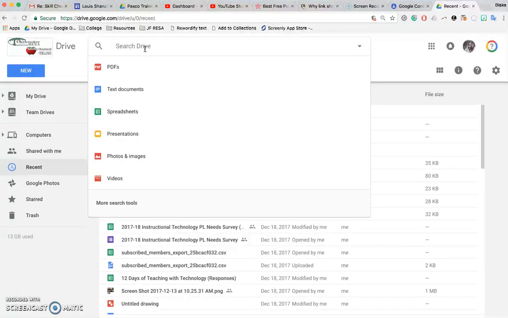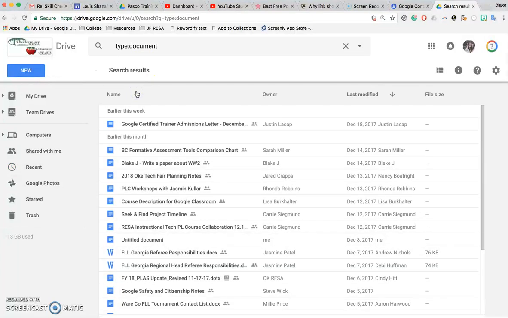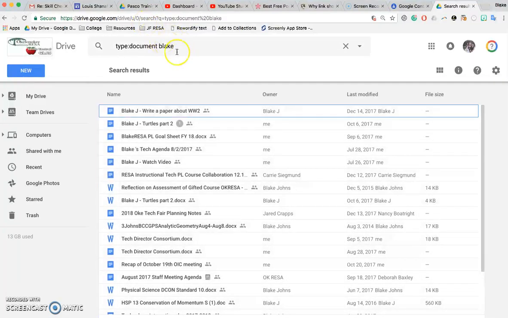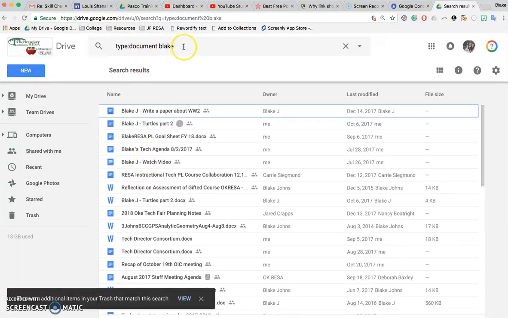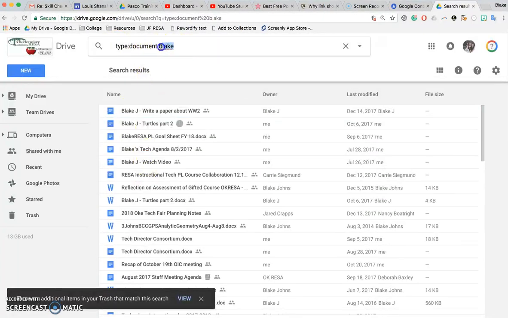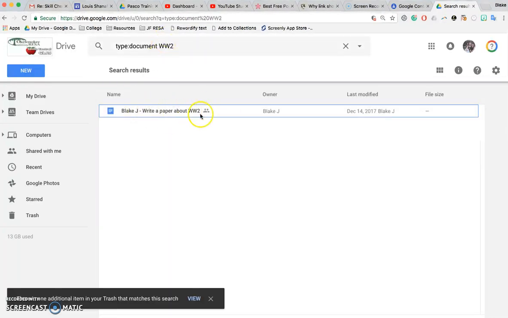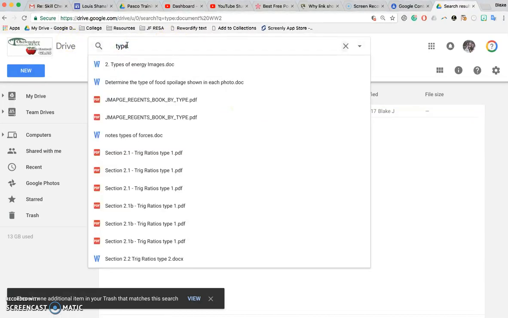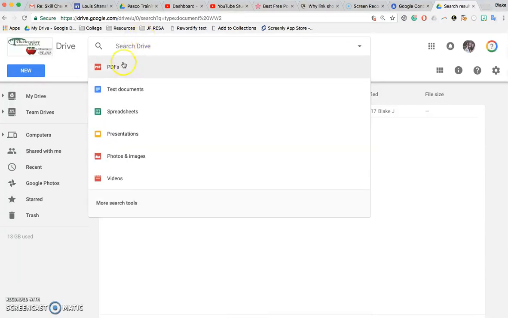And now we'll talk about search. So you can actually search types of documents. So maybe I want to search for text document, and then I want to search specifically that. And so now I want to find only documents that have the name Blake in it. Or I can search World War II. If I do that, I'm going to find just that paper. So that's how you can narrow your search down, is by doing document type. And I would suggest doing it that way every time.